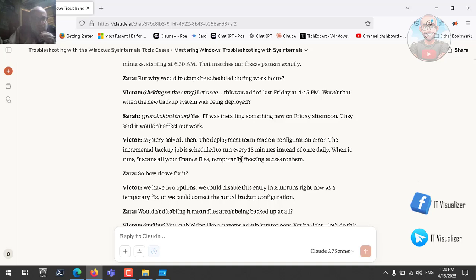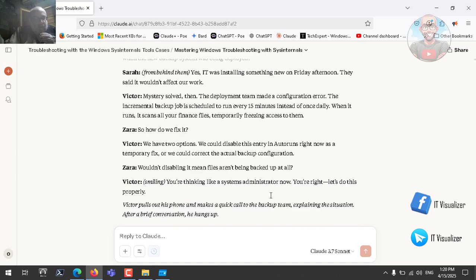So how do we fix it? We have two options. We should disable this entry in Autoruns right now as a temporary fix, or we should correct the actual backup configuration. Actually, now I think the most reasonable thing is to correct the actual backup configuration. Wouldn't disabling it mean that the files aren't being backed up at all? Yes, if you disable it, the files will not be backed up. So you are thinking like a system administrator now. That's right, let's do this properly.